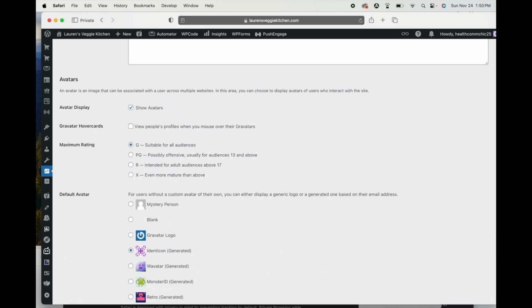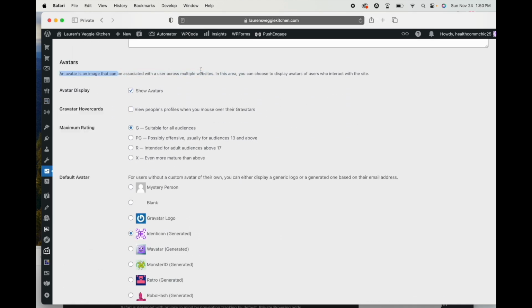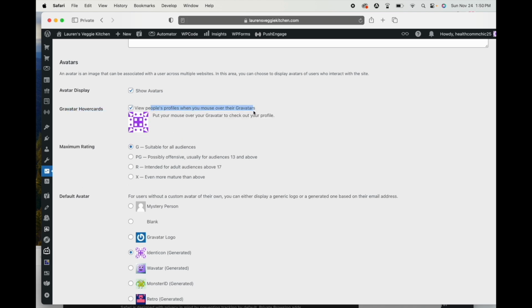So anyhow, then the avatars: you can set show avatars or don't show avatars when people comment on your blog. Check this if you want to display their profile picture or logo or whatever, and uncheck it if you don't. Gravatar hover cards let you view people's profiles when you mouse over their gravatar, so if you want to do that, you can. So see, if I check that and then I hover over here.